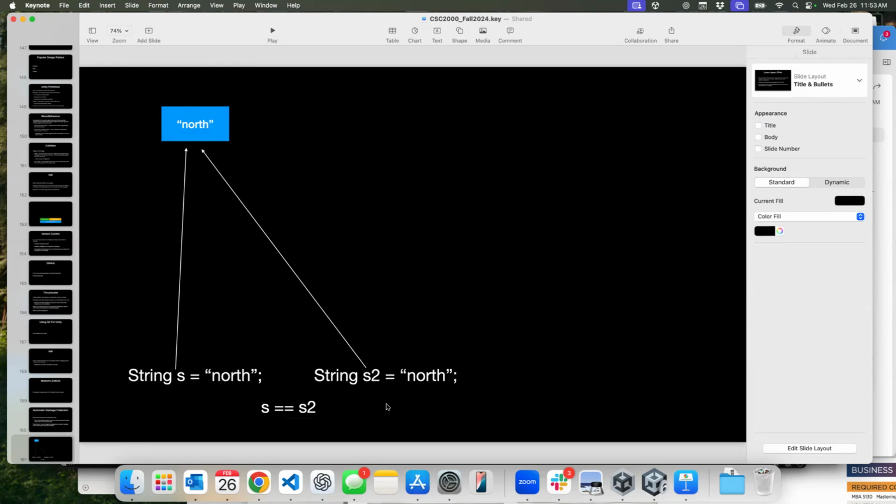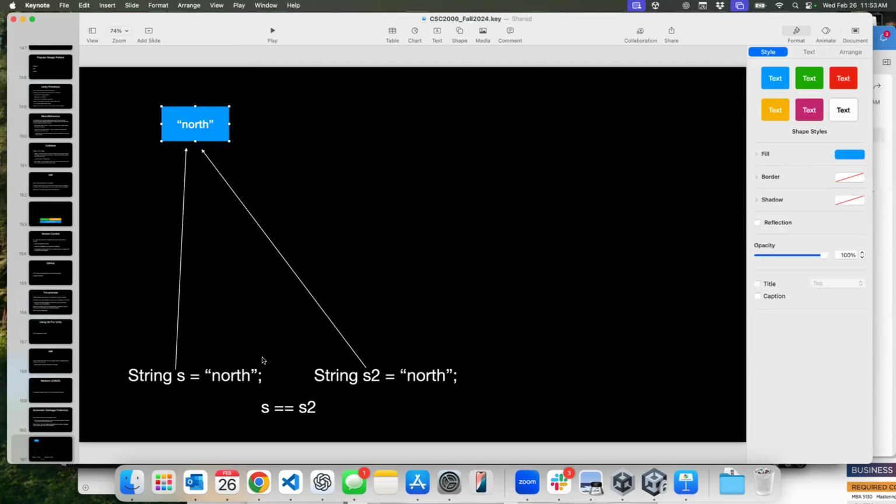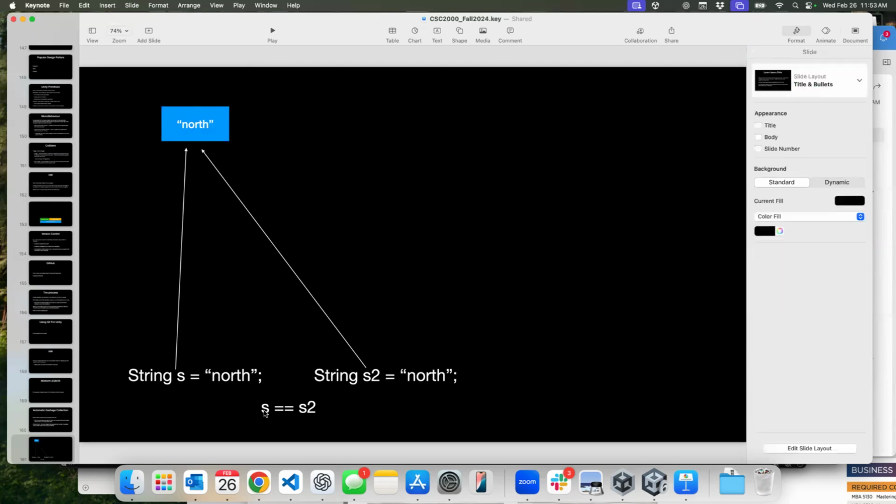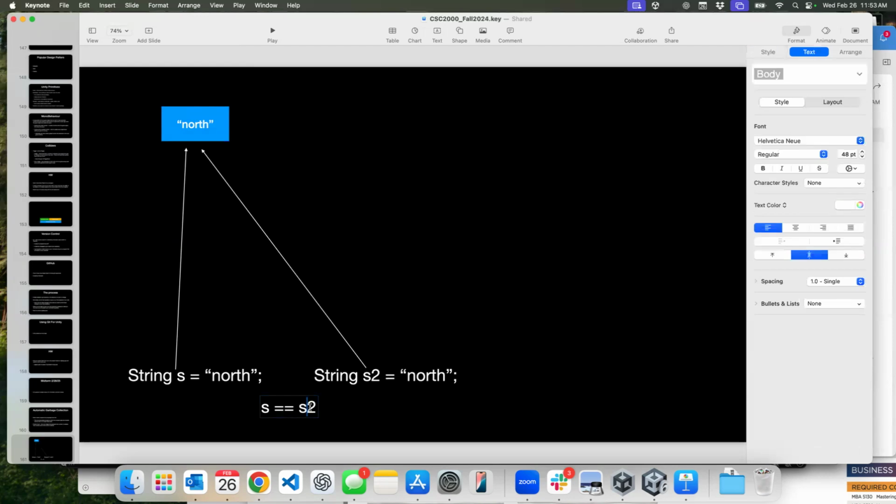The answer is yes. But it's not because they're both equal to north. It's that the primitive value that s holds is a memory address. The primitive value that s2 holds is a memory address. The string itself lives at that memory address. What this is doing is saying, is this memory address the same as this memory address? In this case, it is.